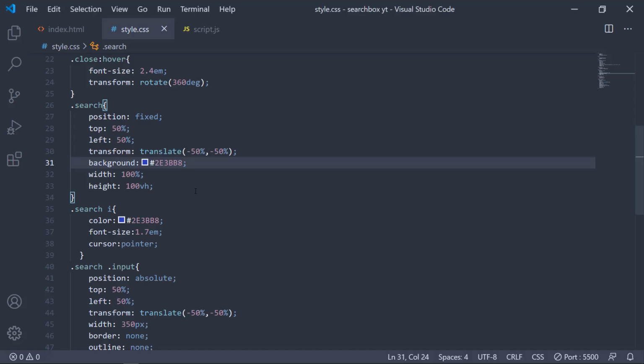By default, it will have a width of 0 and a height of 0. But when we click on the search icon, it will have a height of 100 viewport height and a width of 100%. We can do it by two ways. Either we can modify the search class by using JavaScript directly. We can add the styles directly, or we can create another class with this same height and width, and we can add the class with this search. So we are going to do that.